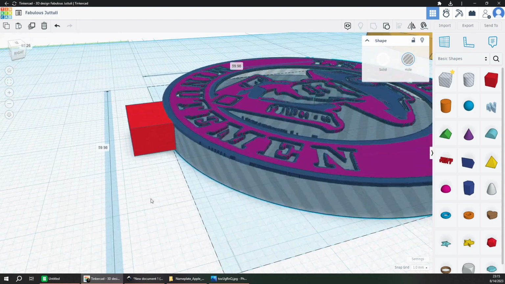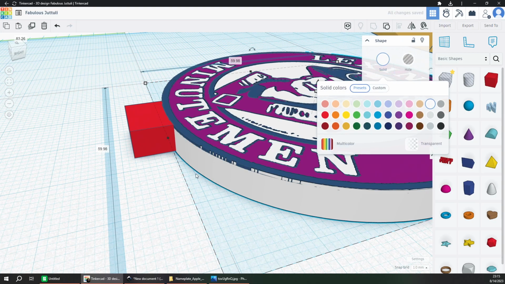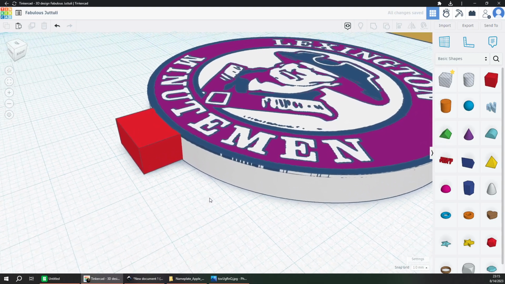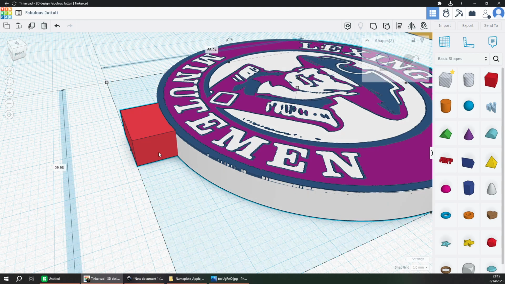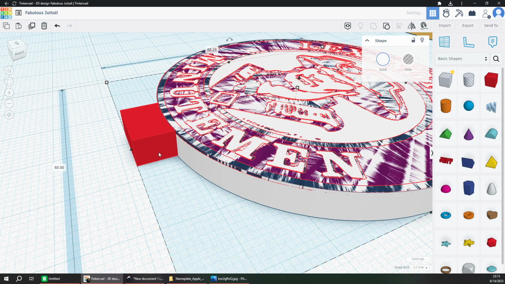I don't know why you think you're a hole. Let's make you white again. Okay, I think we're back to where we need to be. Merge those two together. This matters because there's that tiny little one layer gap down there. I want to have that flush with this top surface.